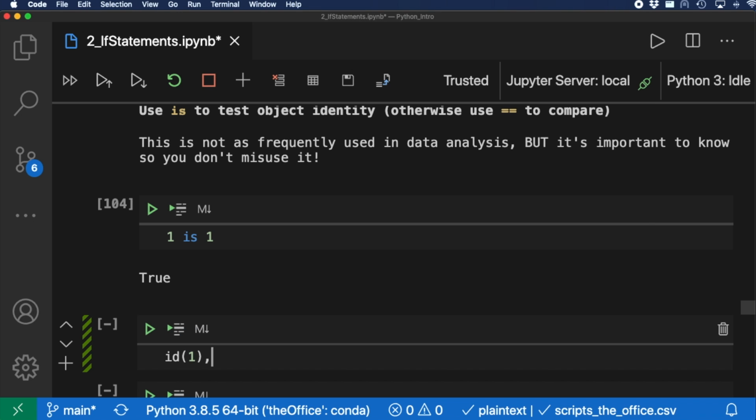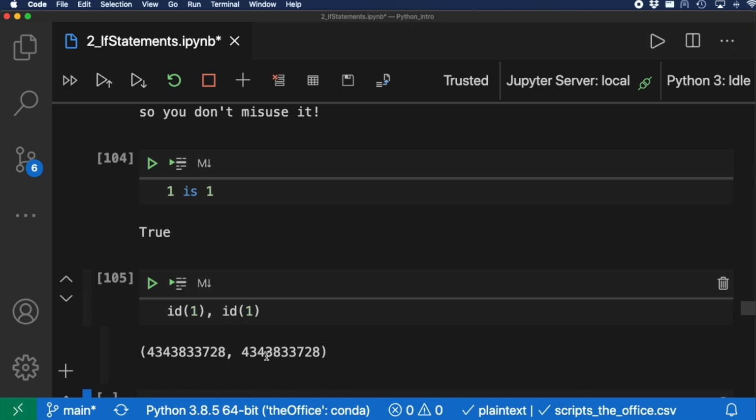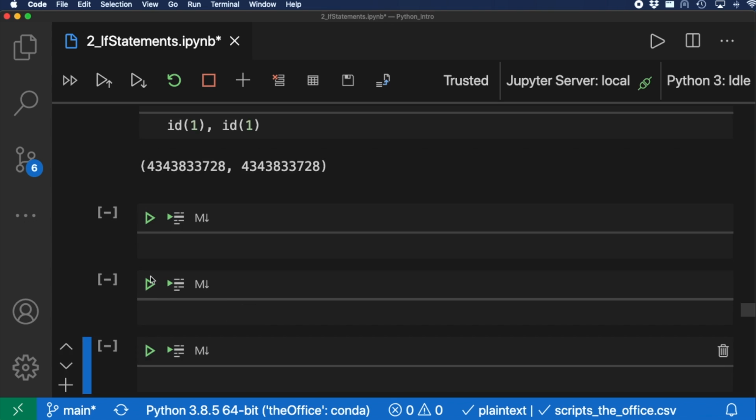And just to show, let's also do another one. And I do Shift Enter. This is a unique value and number assigned to one, and both of these IDs are similar. So therefore, the is statement evaluates as true.